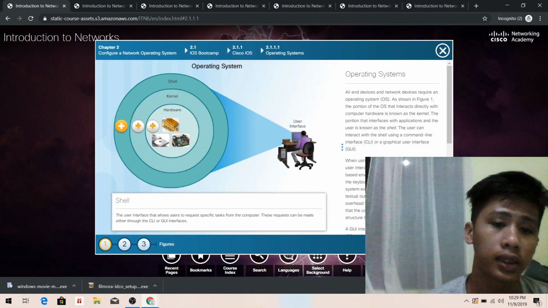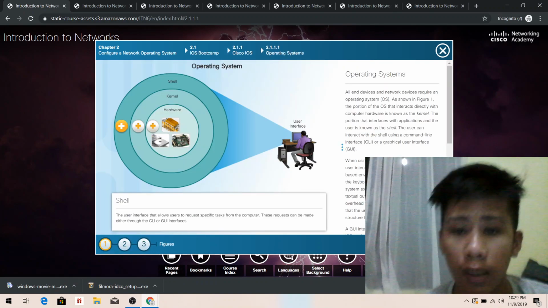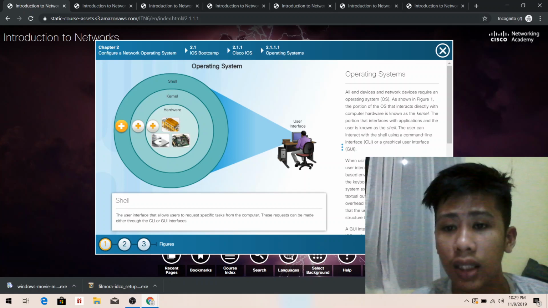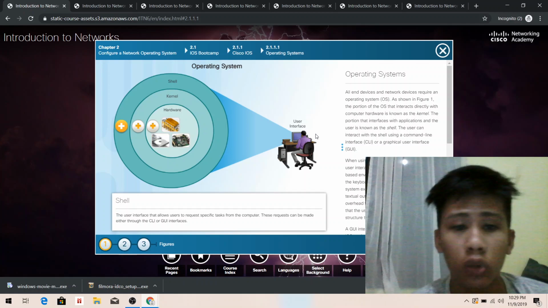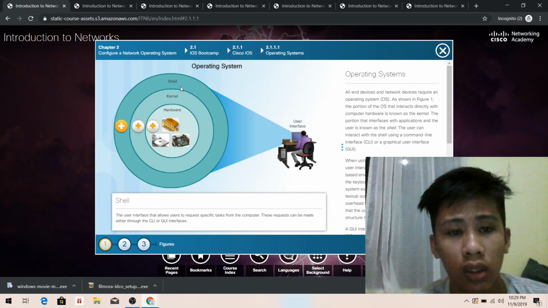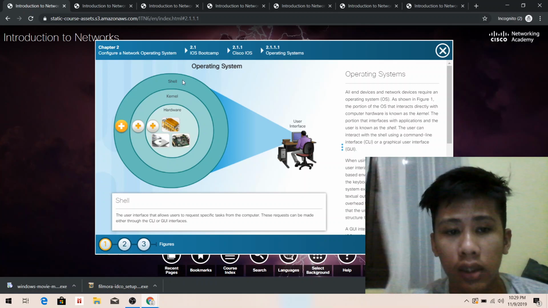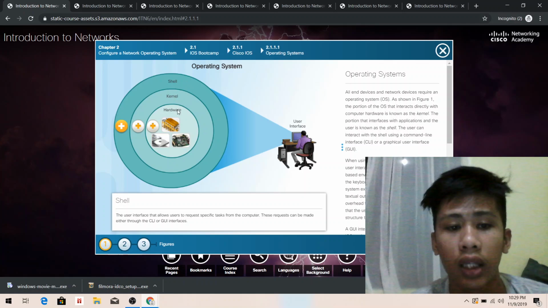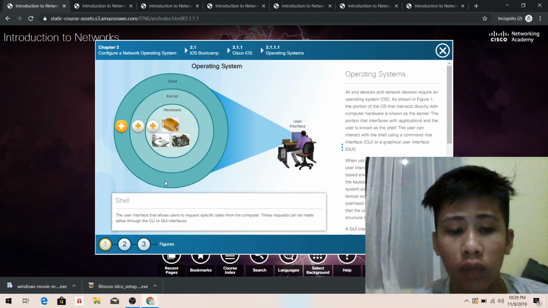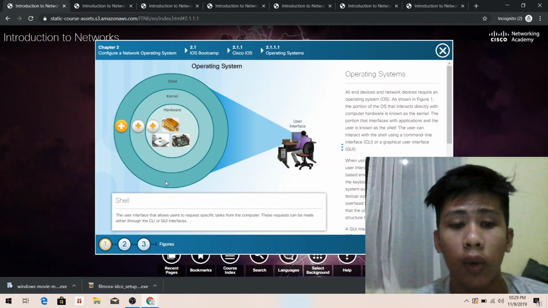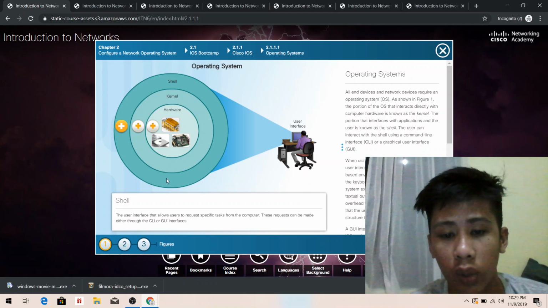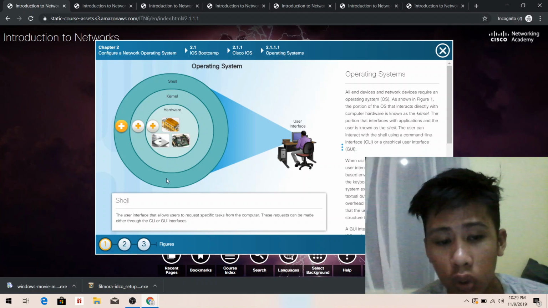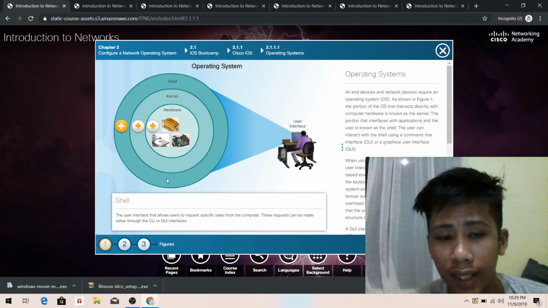What is an operating system? All end devices and network devices require an operating system. As shown in the picture, it has three parts: the shell, kernel, and hardware. The first one is the shell. It is the user interface that allows users to request specific tasks from the computer. These requests can be made either through the CLI or the GUI.